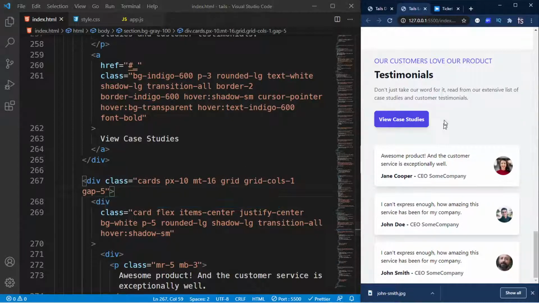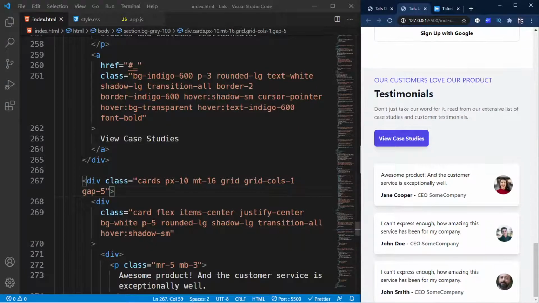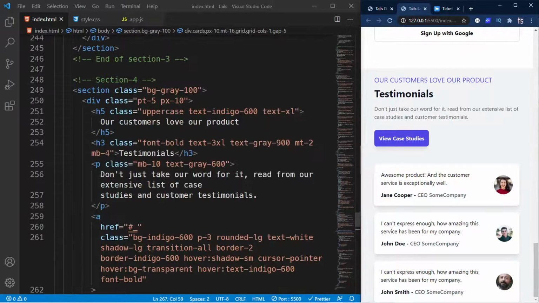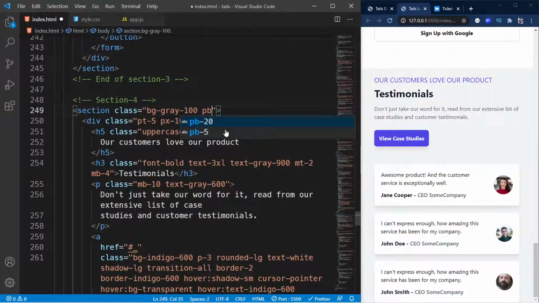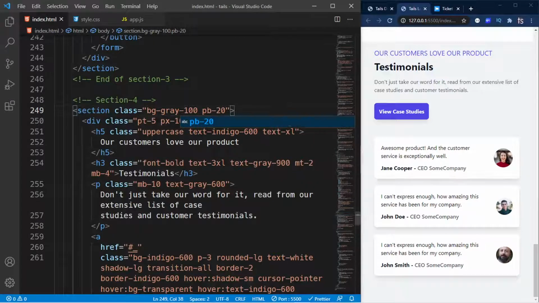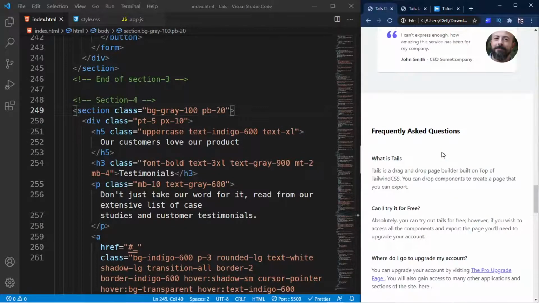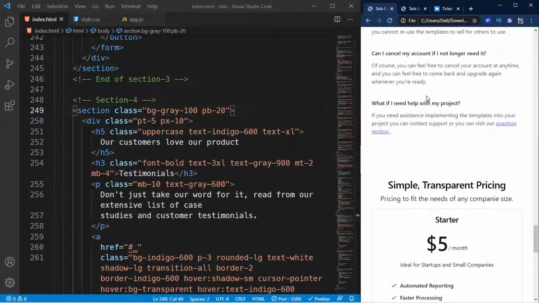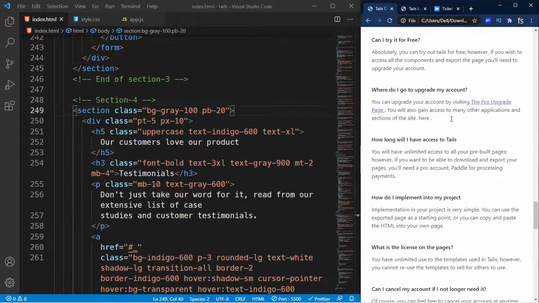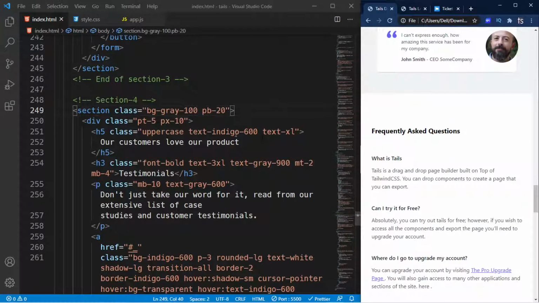Now let me go back inside my section so that I can add some padding on the bottom right there. Let me close this. So I'm going to go back into my section here. Yep, let's say padding on the bottom of 20. Okay, terrific. So that is our testimonial section. And now we should be getting to the frequently asked questions and then the pricing tab.